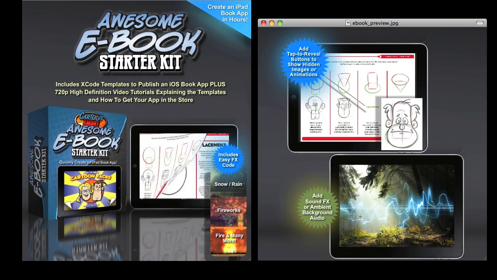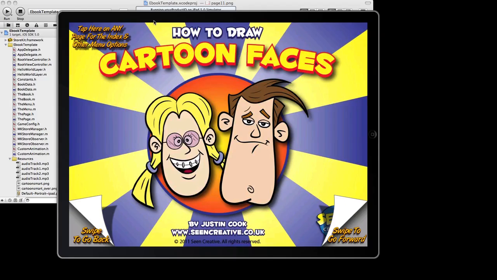And also audio too. You can put in some background sounds, just even ambient noises like the wind blowing or forest noises, things like that. Just any little thing that you can tell your reviewer, here we go, this makes it unique. So let's take a look at the book in action.